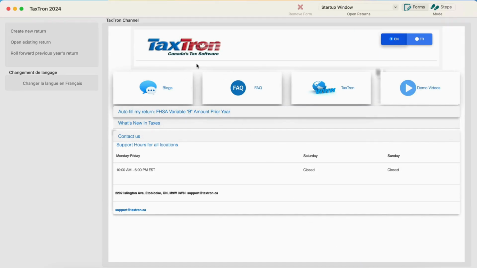the TaxTron channel, where we have blogs, FAQs, the TaxTron website link, and demo videos, which help you to use the software easily. On the top right corner, you have the option to switch the language between English and French. We also update important messages here so that you know what is happening. At the bottom, we have updated our support contact hours.